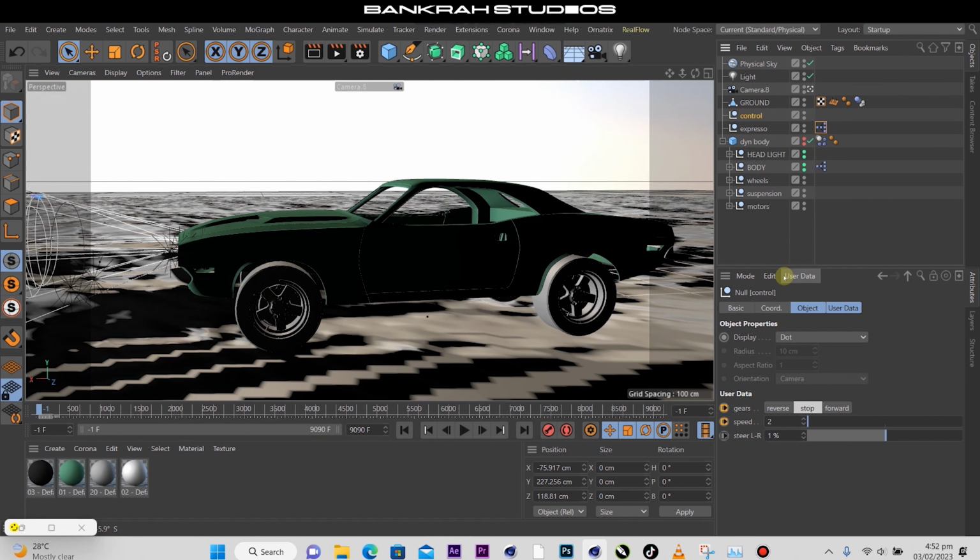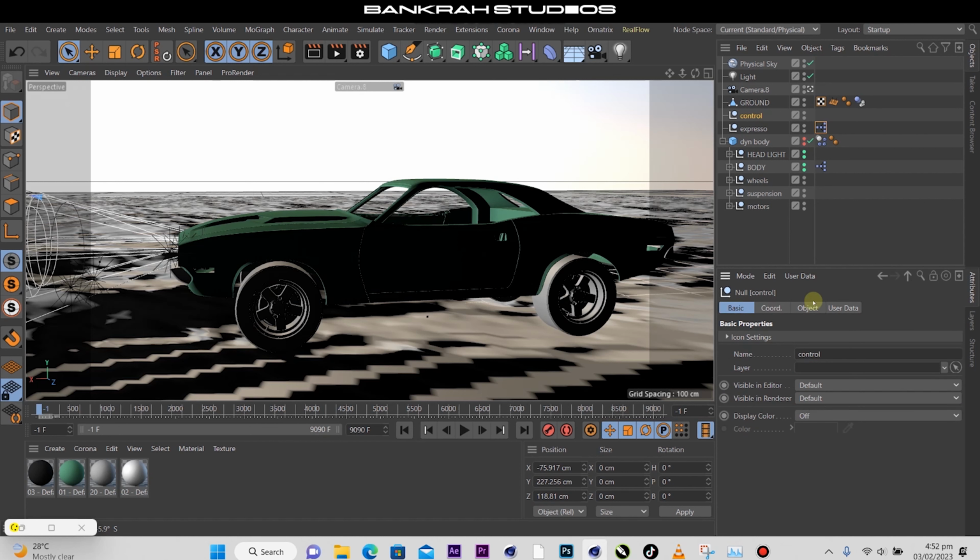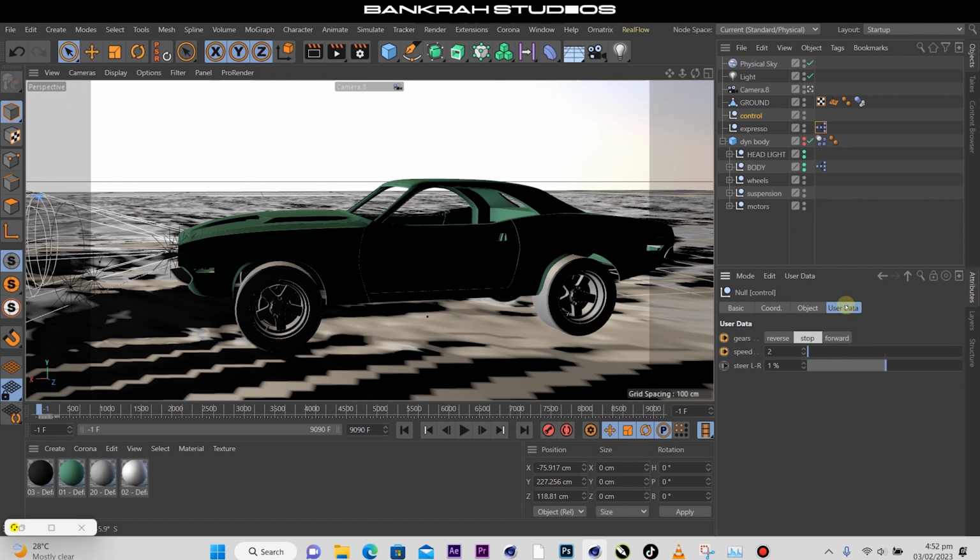So as you can see with the control, we have the objects and then the user data and coordinates basics. What we need now is the user data, and in the user data, we have reverse, we have stop, we have forward. As you can see, the car is at stop now, so these are the gears: reverse, stop, and then forward.